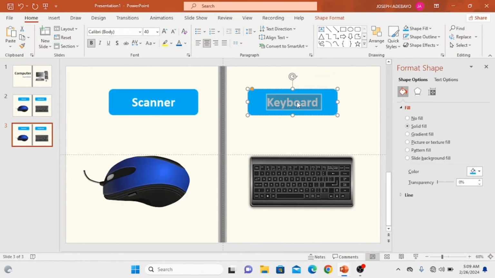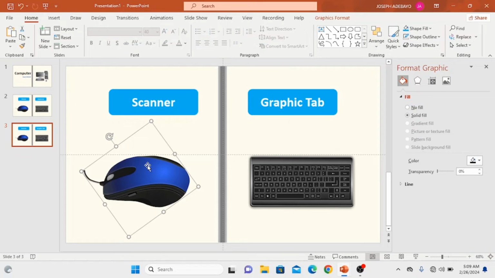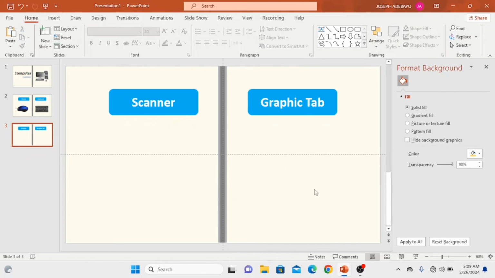Then here I'm going to write something like "graphic tablets" tab. Once I'm done writing, I'm going to swap all these pictures to change them to the current ones that I wanted to use. I'm going to delete all these ones.